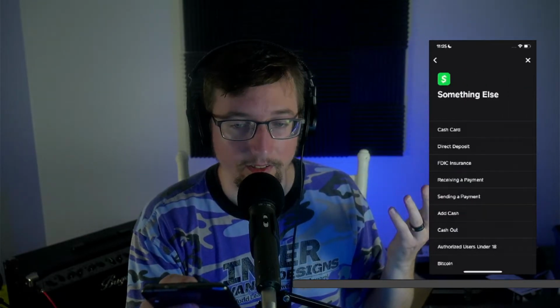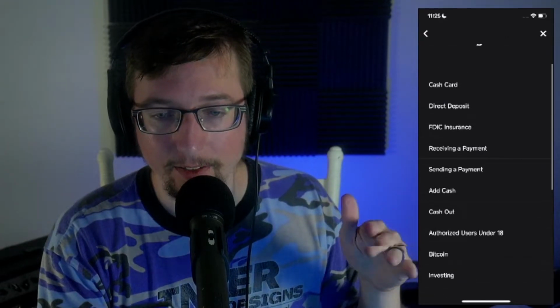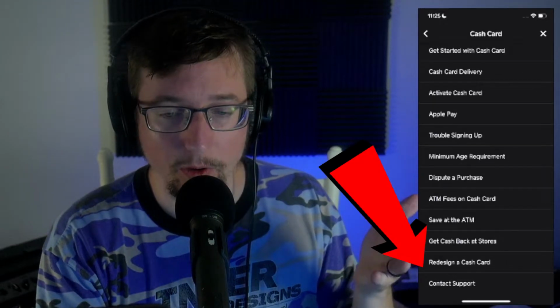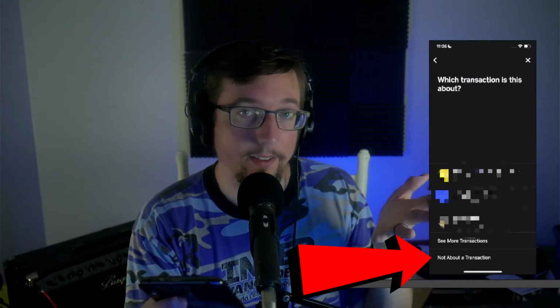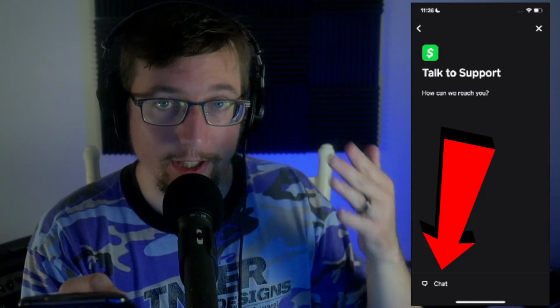If you just need to talk to someone, you can choose cash card, direct deposit, any of these kind of areas. If you click cash card, for instance, and scroll down to the bottom, you'll see contact support. And when you press that, it'll tell you what transaction is this about on your card, or you can click that it's not about a transaction, and then you can talk to support, how can we reach you, and then you can click chat and go on from there.